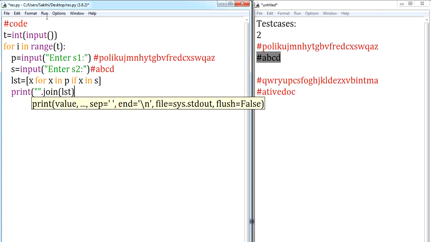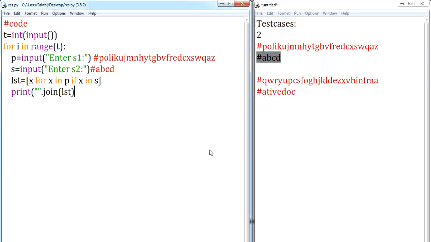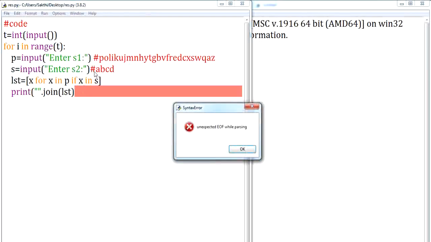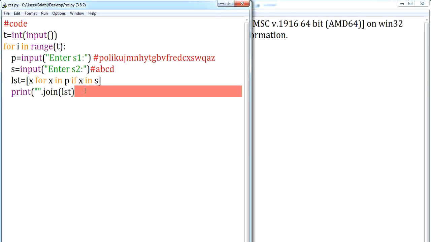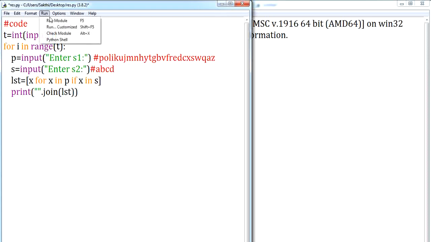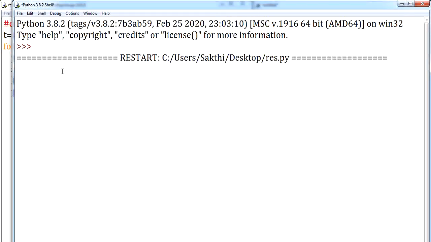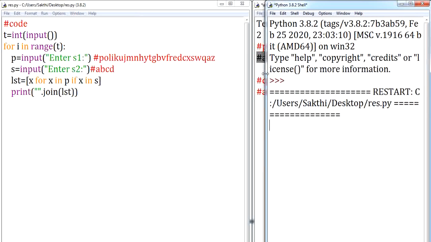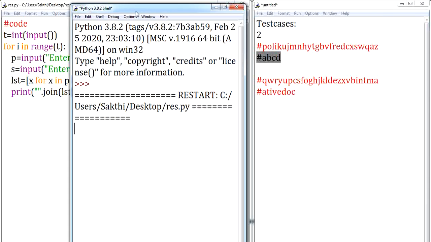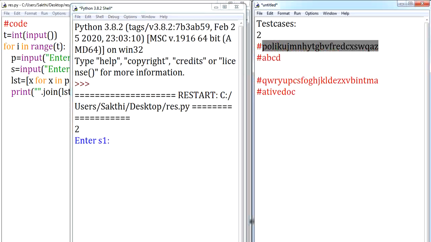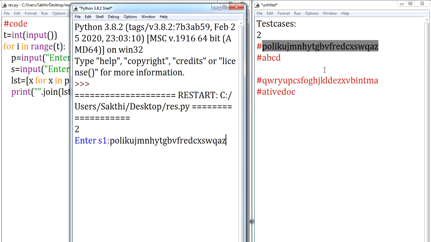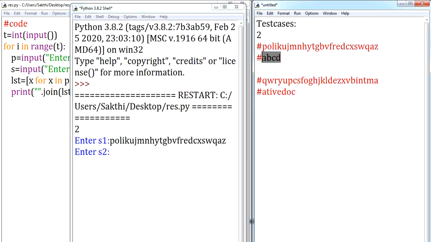Now let us execute this. Let us give input. Your first input is test cases, 2. And what is your first string? This is your first string, right? So let me give my first string. This is my string 1, enter, and this is my string 2. So I have given string 1 and string 2.